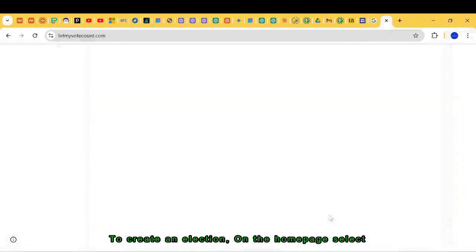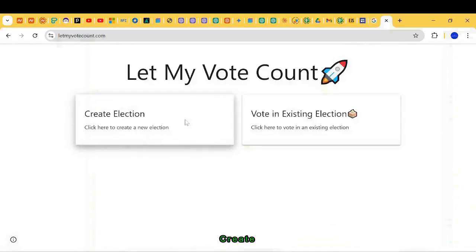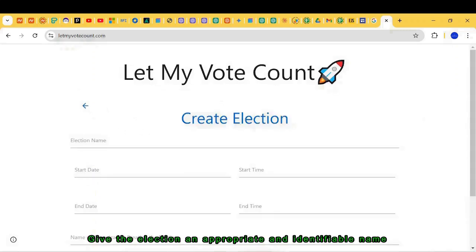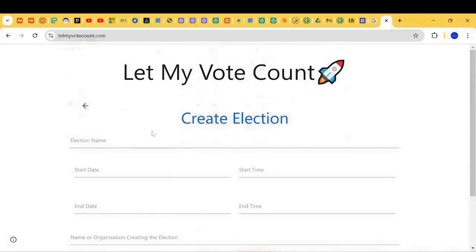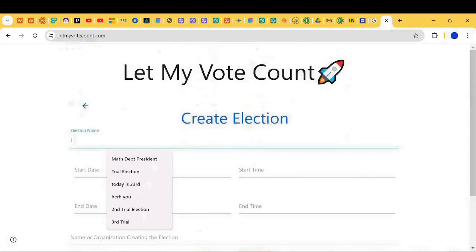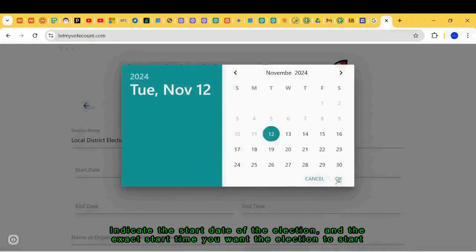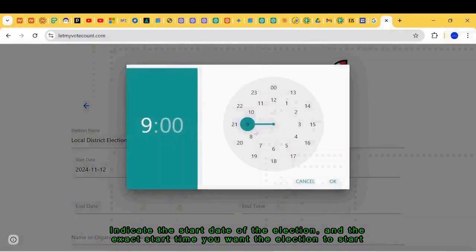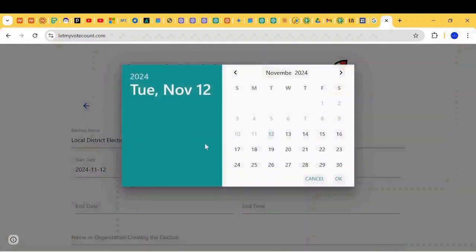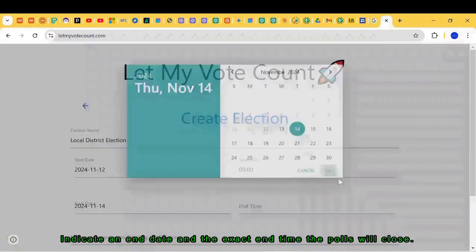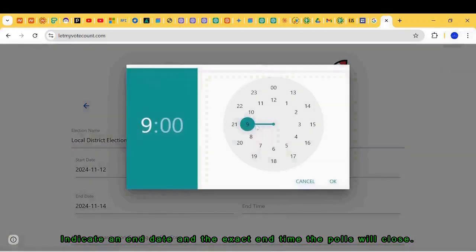To create an election, on the homepage, select Create Election to create a new election. Give the election an appropriate and identifiable name. Indicate the start date of the election and the exact start time you want the election to start. Indicate an end date and the exact end time the polls will close.